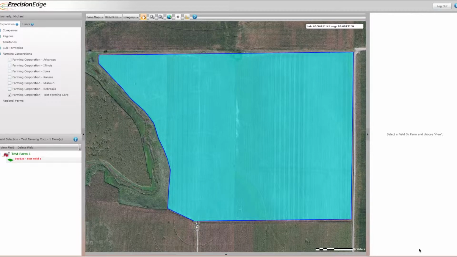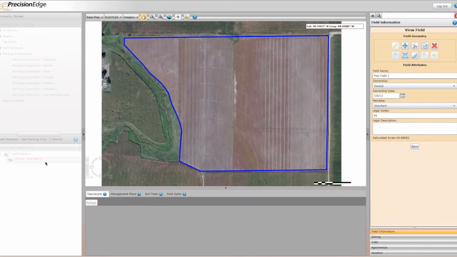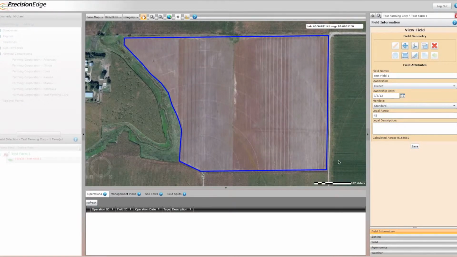One of the key features of Precision Edge is the ability to generate management zone maps from remote sensing data. Precision Edge does this using industry standard NDVI analysis and harnessing the power of Esri Arc Server. To build your zone map, start by selecting and viewing your field.